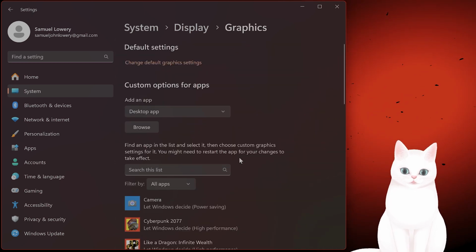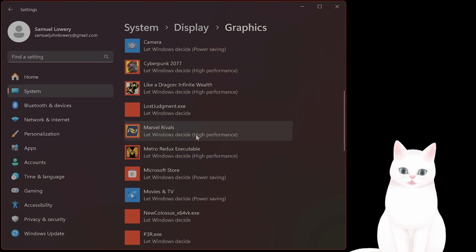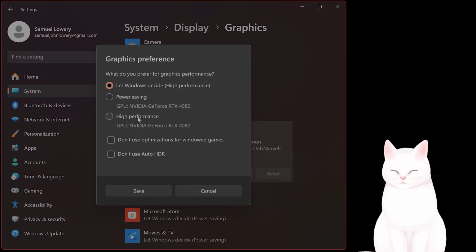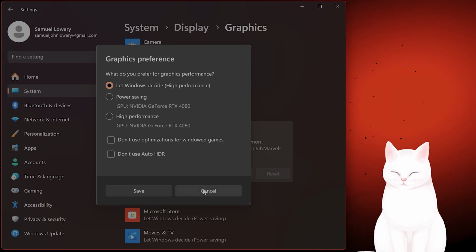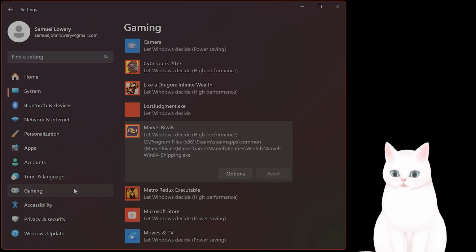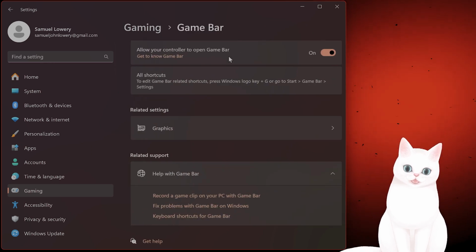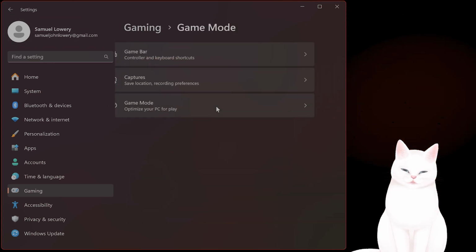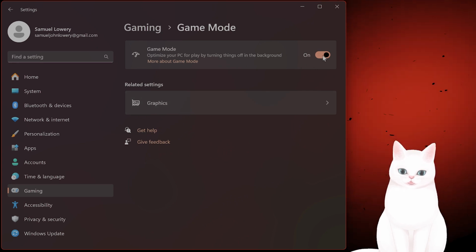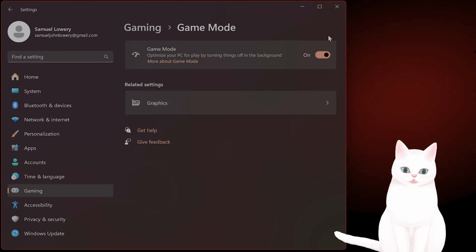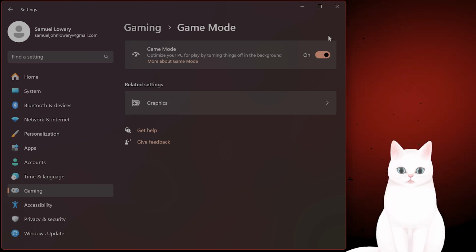go to graphics, and then find Marvel Rivals, and then click on options, and then click on high performance if it's not already on high performance mode. Then after you've done that, go to gaming, go to game bar, and disable this game bar here, and then go to game mode and press game mode on. And that is it. These should increase the FPS in Marvel Rivals.